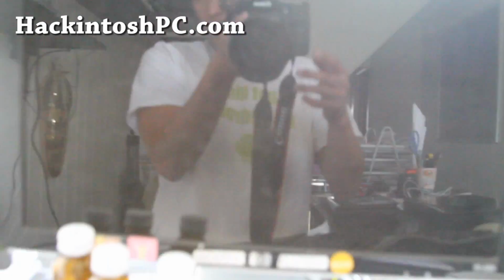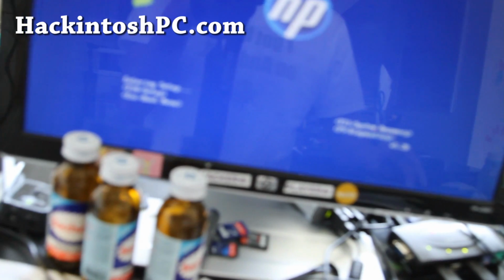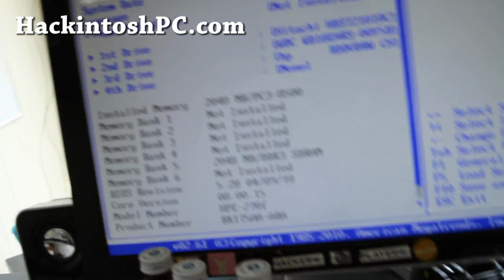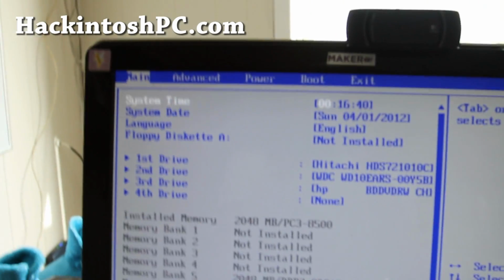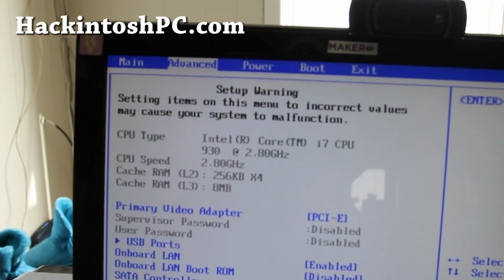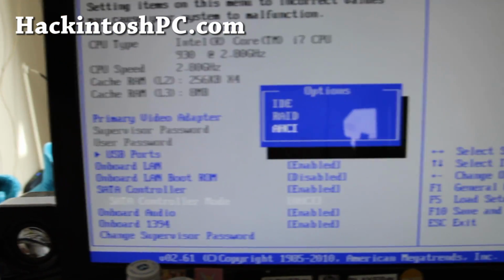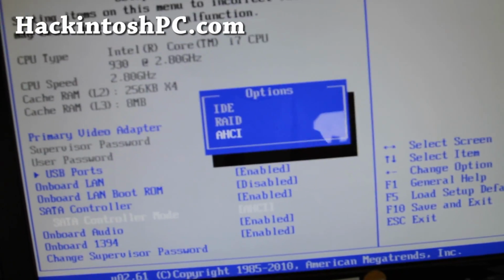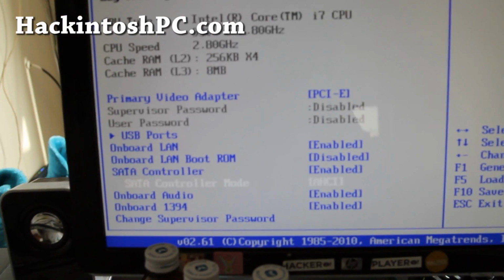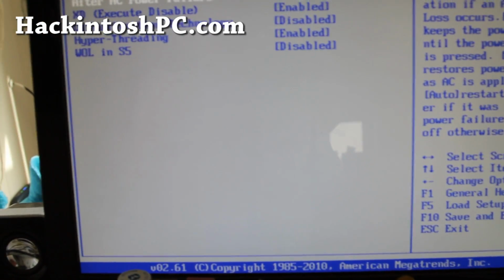Power it on. And you'll want to get into your setup. So hit F10 if you have an HP, or it's usually F10, F2, or Del key. And once in your BIOS, the important thing you want to do is go find where the SATA controller mode is. Make sure it's on AHCI like that. Don't set it on RAID or IDE, otherwise you'll get errors. And that's pretty much it. I didn't mess with anything else.